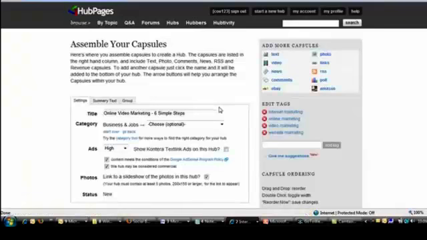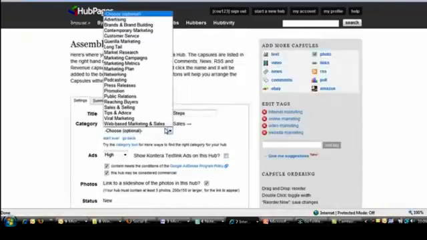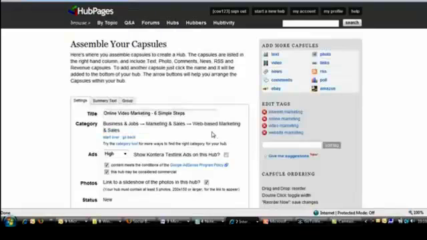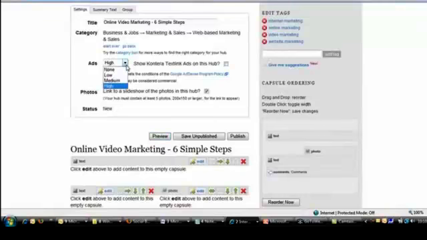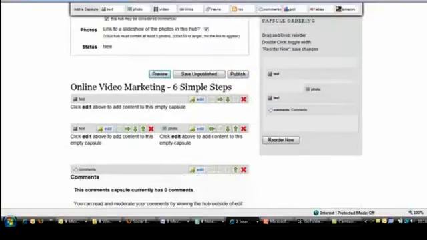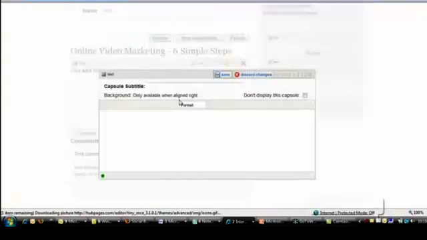Okay, so we've got our module here, online video marketing. Business, this would be more like marketing and sales. Choose optional, so it could go under web-based marketing. So it depends on how you want the ads to show up. You will actually get paid for the advertisements. So right here you've got your text modules. And where it says text, it says click to edit. So you choose this little edit button right here.